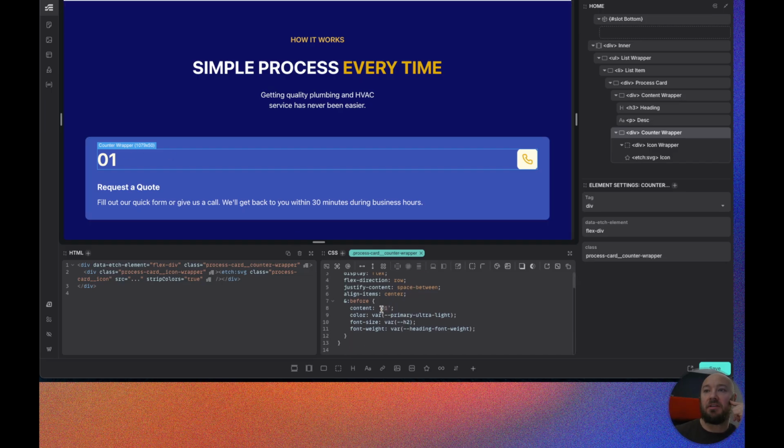Now what we don't want to do is have to manually put in our count here, because then what happens is if we move our cards or add to them, we're going to have to manually change that, and that's not the best way to do that. So what we're going to do is actually use a counter. So above my content, I'm going to go counter increment, and I'm going to call this process counter.